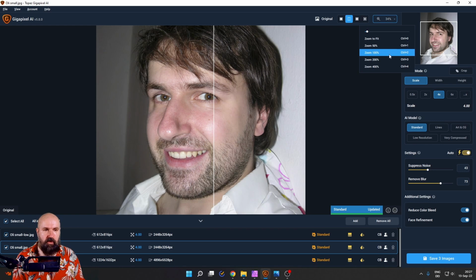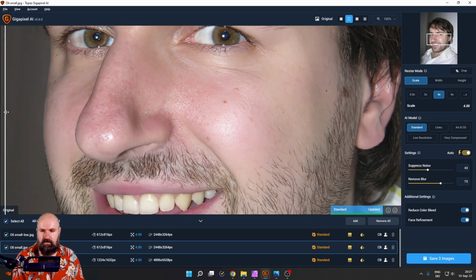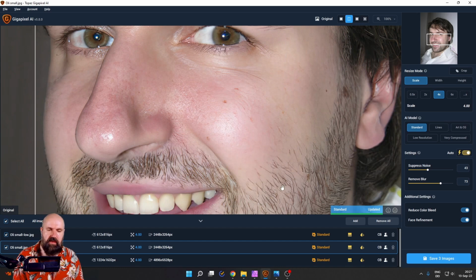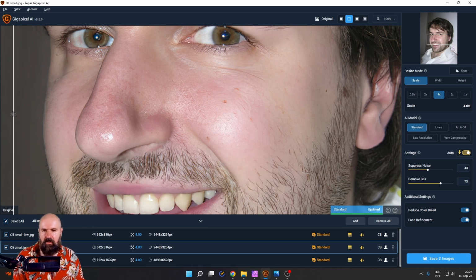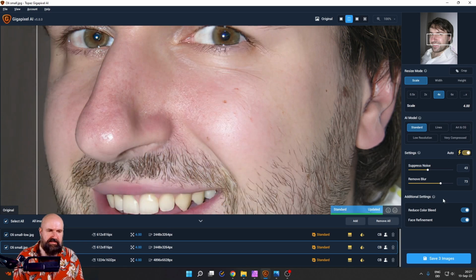Let's zoom into 100%. And you can see that the results we are getting are actually quite nice. Even though here the hairs don't look 100% great, they look a little bit painterly for some reason. But when you look here at the skin on the nose and here on the cheeks and also the details in the eyes, that looks a lot better than before. And you can still play around with the settings down here to get a better improvement.